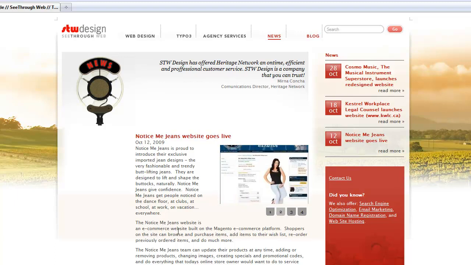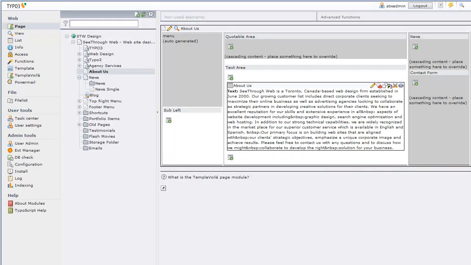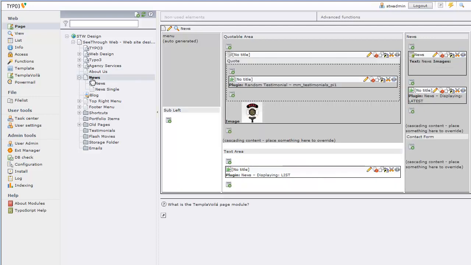I'm going to flip over to the back end here. I'm already actually logged in, so let me switch browsers. There we go. So you can see I'm logged in, and we have a page called News, and it's on this page that we have the list view actually placed. You can see it right there, list view. But I don't have to worry about that to create a new item.